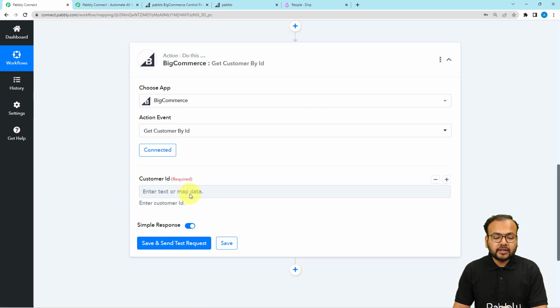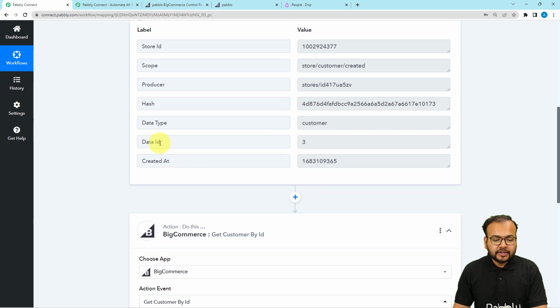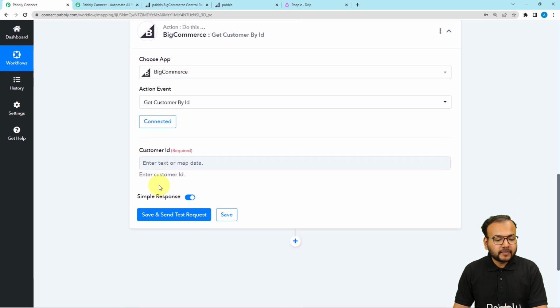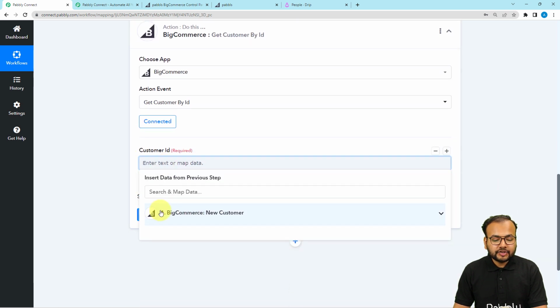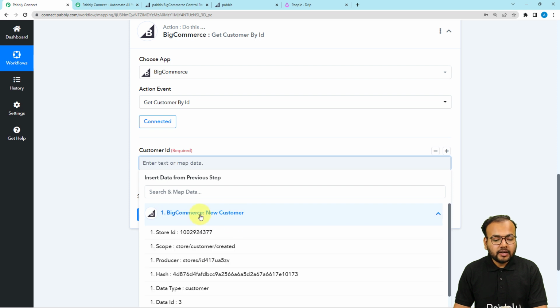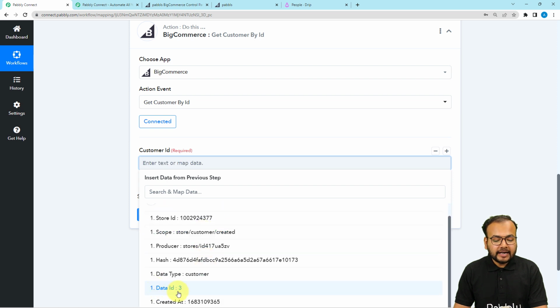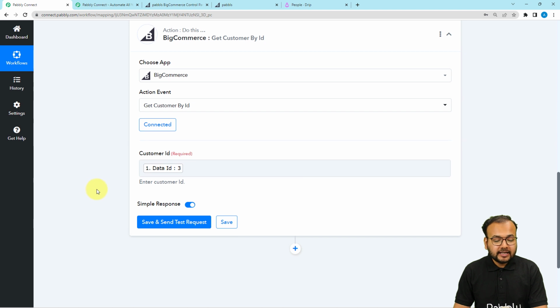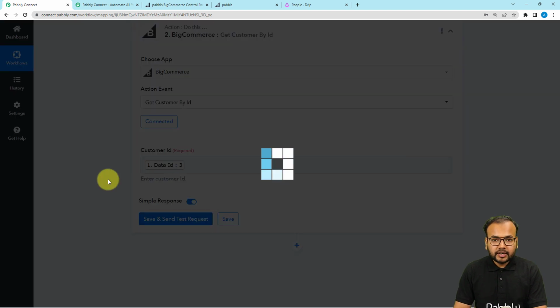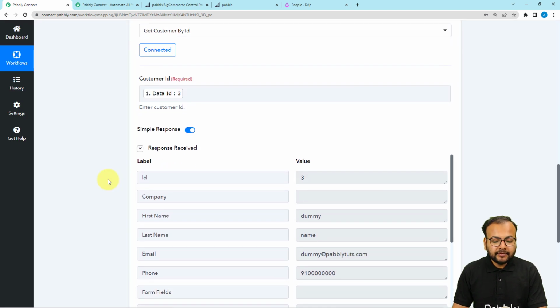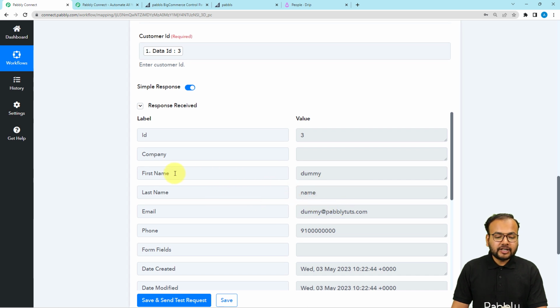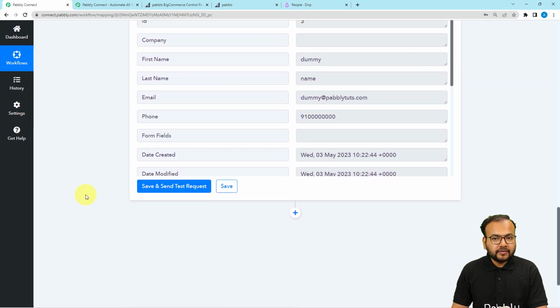So here it is asking for the customer ID. So in the previous step, you can see we have received this data ID here. So I'm going to map this data ID label here in this field. So just click here, and the previous trigger step will appear in the drop down. And when you click on it, you will find the data ID label. Just map it like this, and then click on save and send test request button, and the customer details will be fetched like this. Now it started showing first name, last name, email address, phone number, everything. Okay, so we have received the data of the customer.